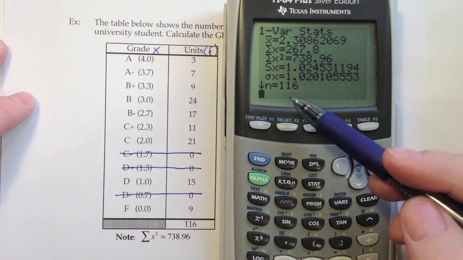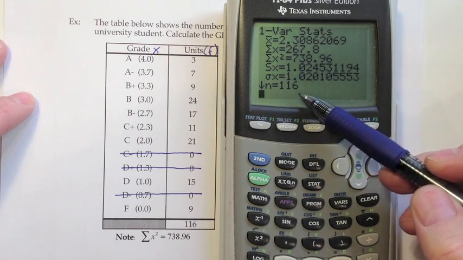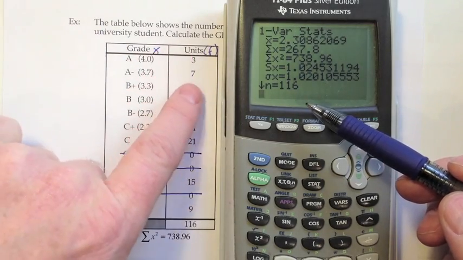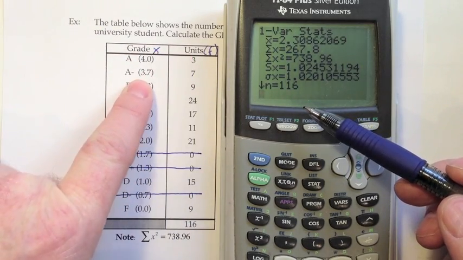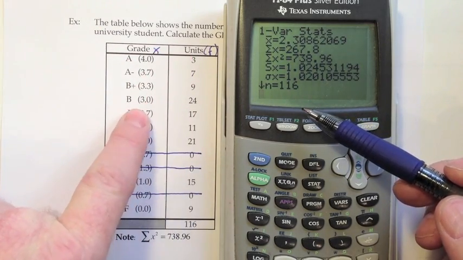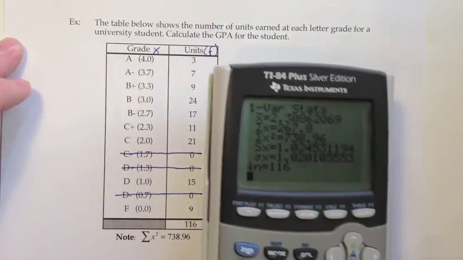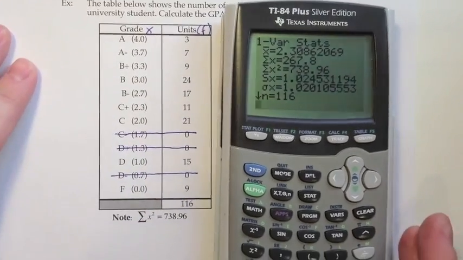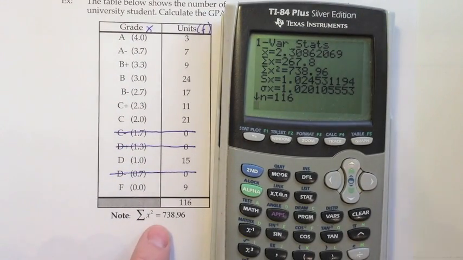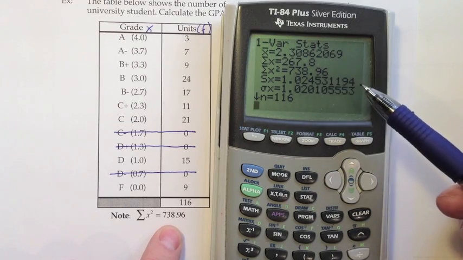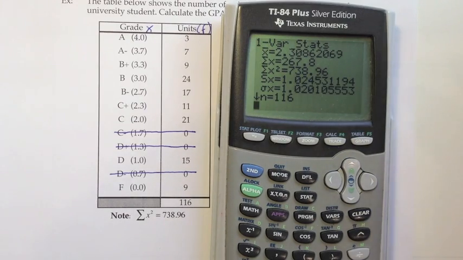So one of the things is looking at the n. Notice it thinks we have 116 values, so somehow it is really counting these as if there were 7 times that we got a 3.7 and 24 times that we got a 3.0. And that's good. That's matching up with our total number of units. And then I'll slide this out of the way. Oh, here it is. I gave you a sum of the x squareds, so 738.96, 738.96. That's matching, so I feel good that I don't have typos.